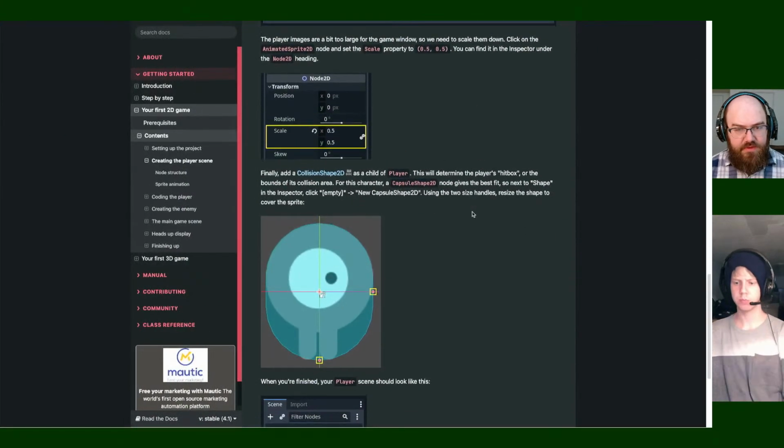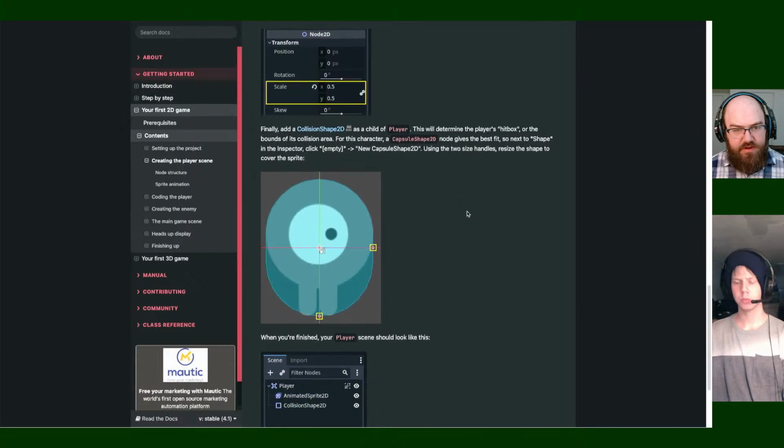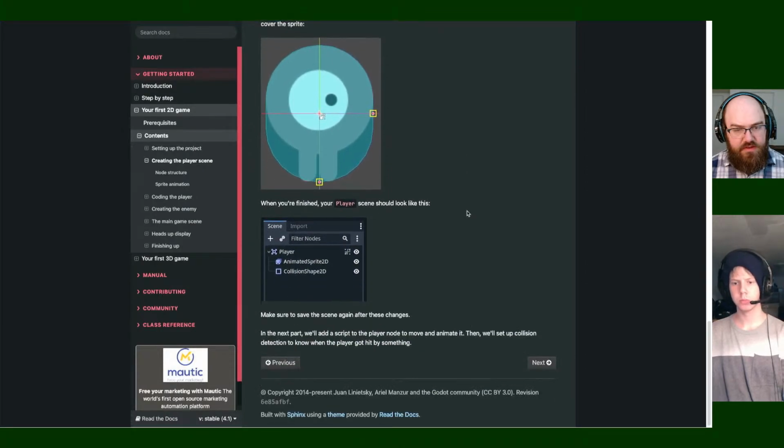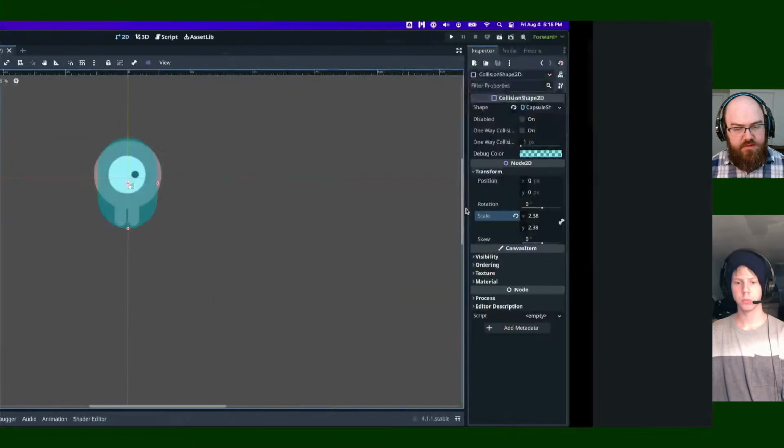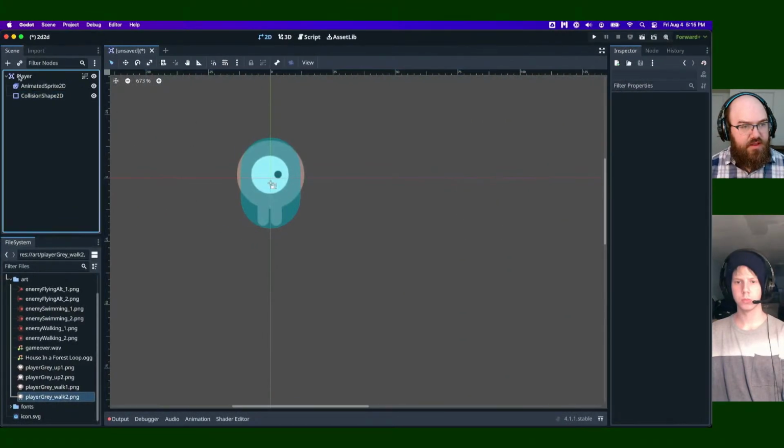Finally, add a collision shape 2D, new capsule shape 2D. Under the two size handles, resize the shape to cover the sprite. When you're finished, your player scene should look like this: player, animated sprite, collision shape. We have a character.